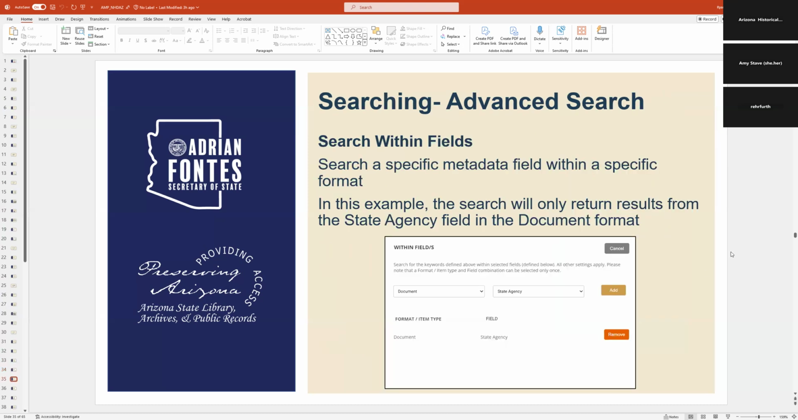Search within fields is probably the most advanced. It's the most specific. So if you know that you only want to search a document and you only want to search the state agency field, you can tell it to do that. So this first drop down is going to be the template or the item type, the format. You can tell it what format or item type that you want to check. And then you can tell it what field, metadata field within that template you want to check. So the way I have this set up now, whatever you type in the search is only going to search the state agency field of the document template, and it's going to ignore everything else. So if you want to get really specific, you have this option.